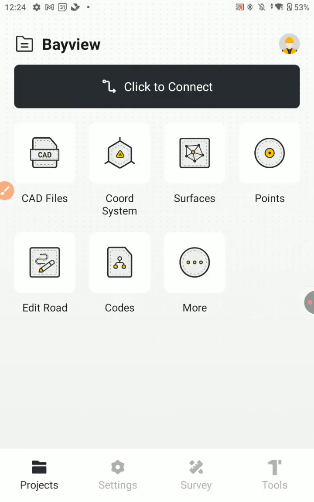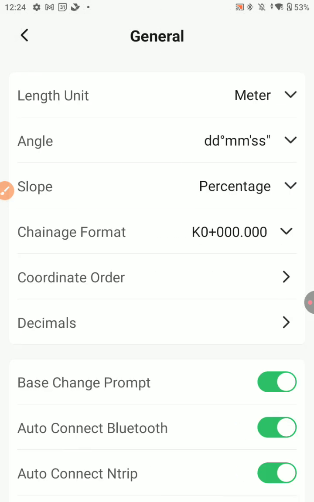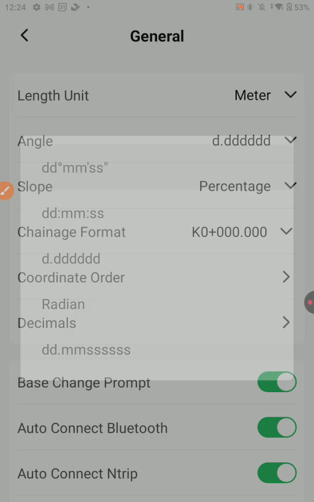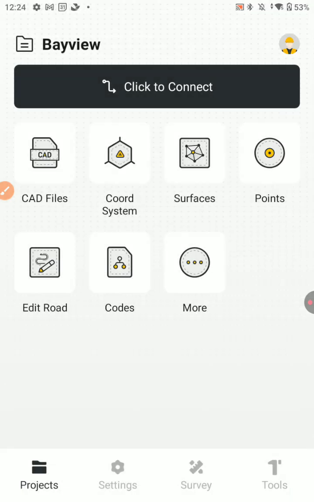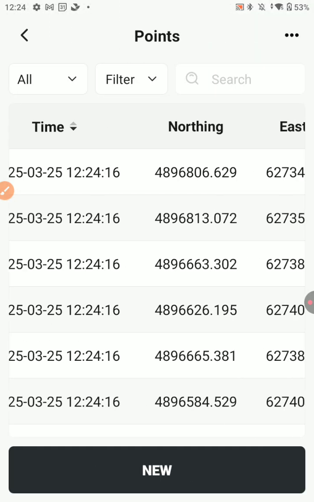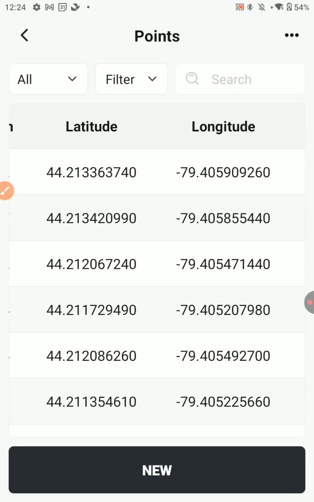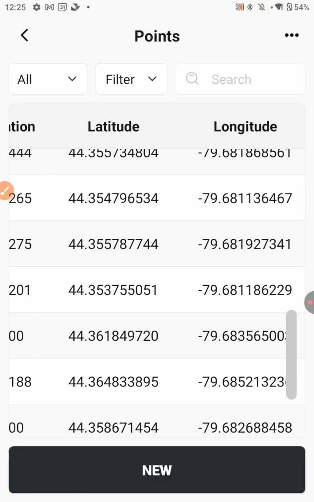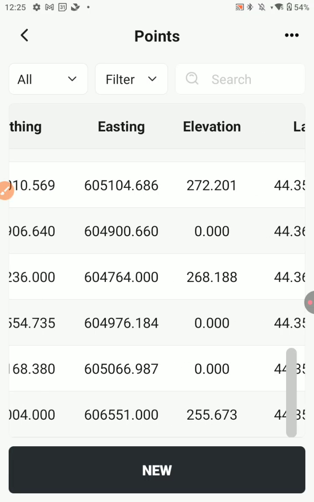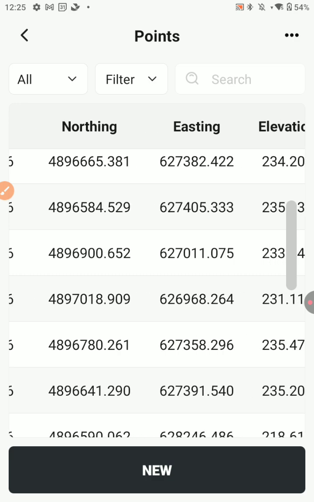I'm just going to go back to the little man with the hard hat, general, angle. We're going to switch from degrees, minutes, seconds to decimal degrees, which is this right here. And go back to our point list. You can see that all of our points, the format's changed now to lat and long. Back to a decimal degree setup. Okay. Now we're going to run our site calibration.